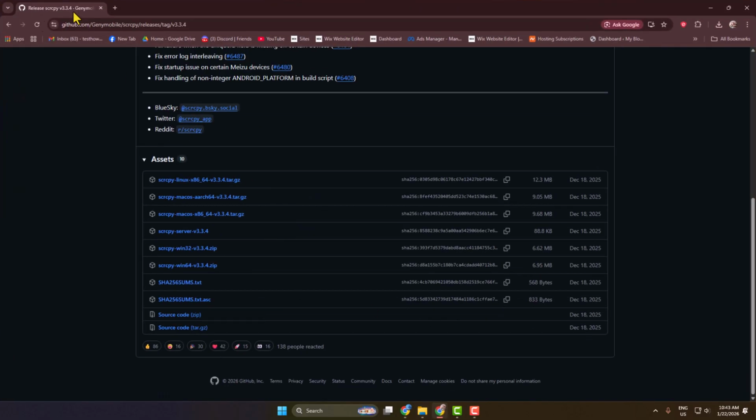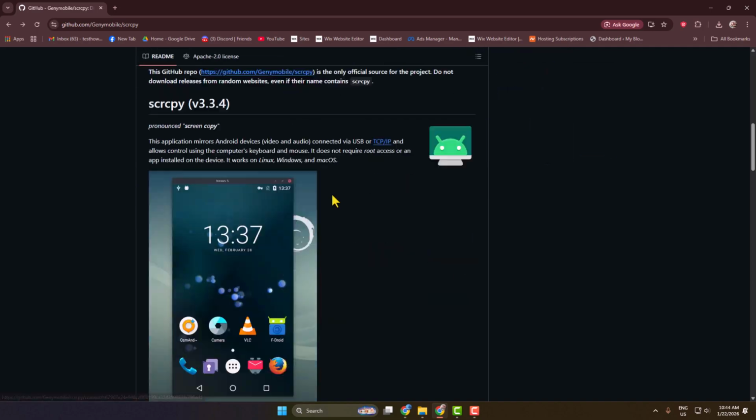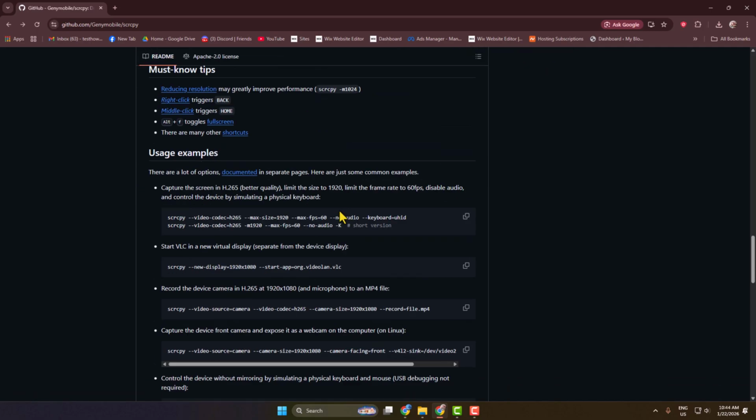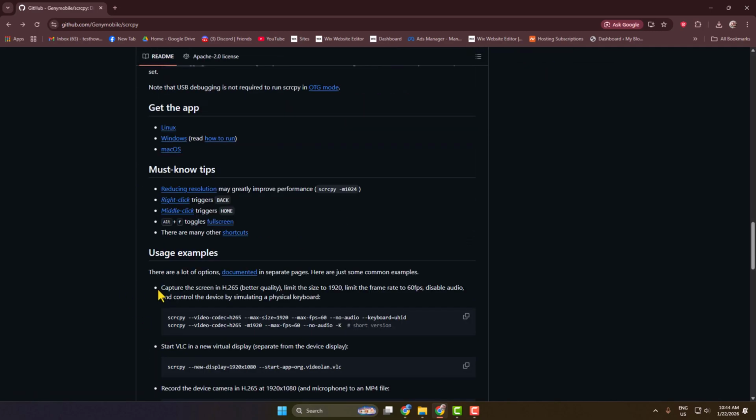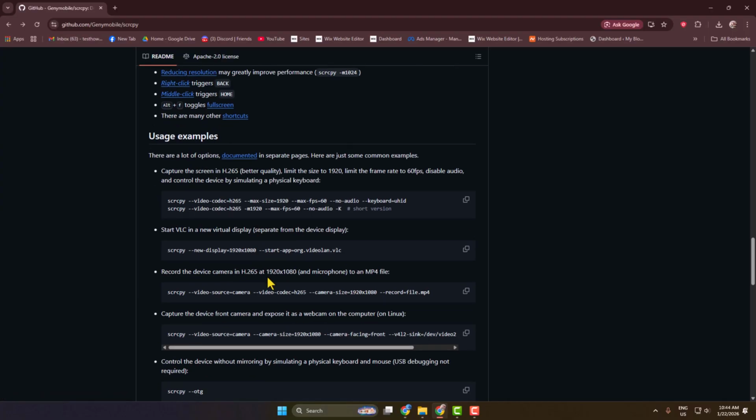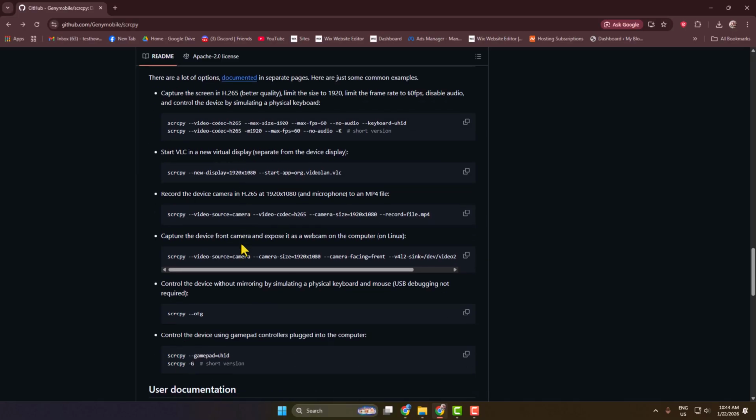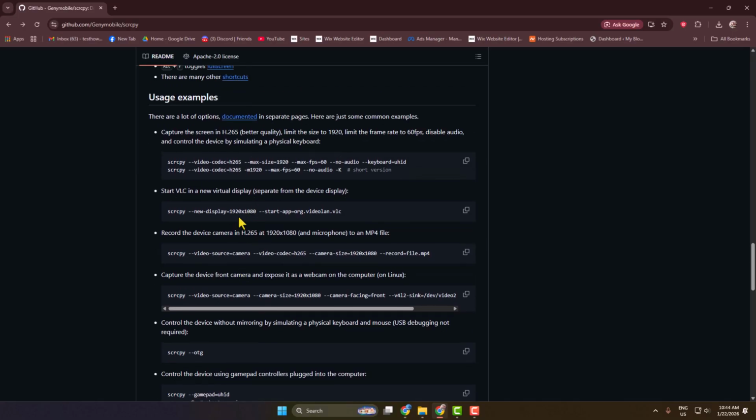Now go back to the GitHub main page, and if you scroll down to the usage example section, you will get lots of commands to control Scrcpy. So that's it for now.